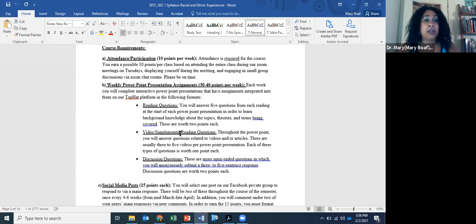So this is going to be on a weekly basis. And you are always going to have a week to access the reading, answer the reading questions, and then do the additional participation assignments. This is the bulk of doing a lot of the work independently.